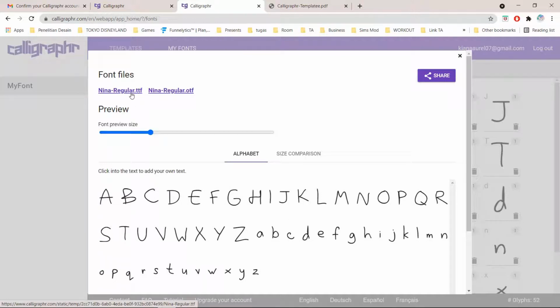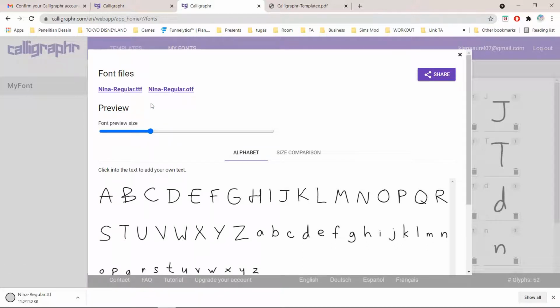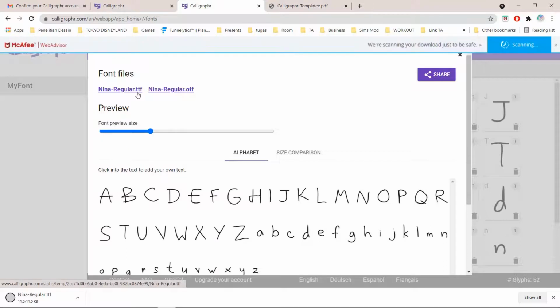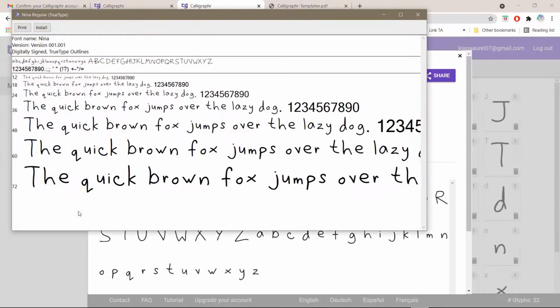Now I'm just going to select this, and it will download to my laptop. And you can also share it, but I'm just going to download it and wait for it to load. Okay. Then I'm just going to select the font, and I am going to install it.